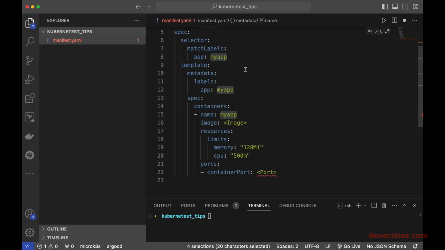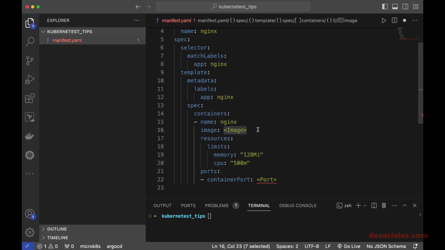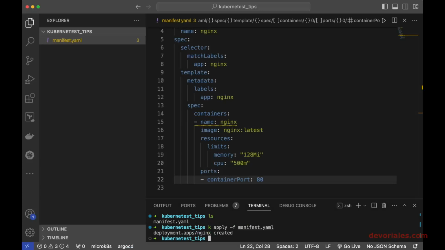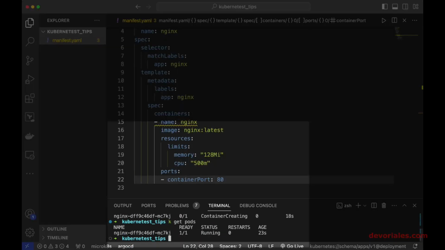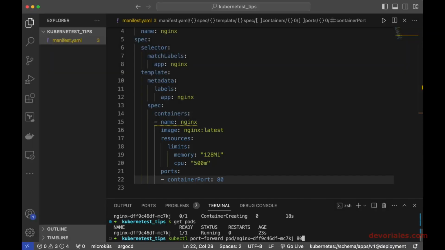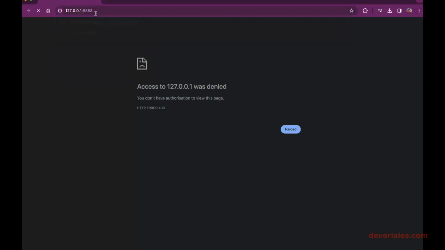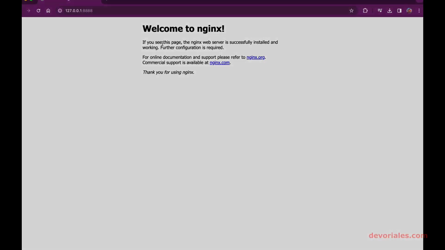Next, we'll set the port to 80. With these adjustments, we're now ready to deploy. So let's execute the command kubectl apply -f file name to proceed. Now we can set up port forwarding to this pod to verify that we can reach our Nginx server. I'll now open the browser to confirm that we can access the startup page.